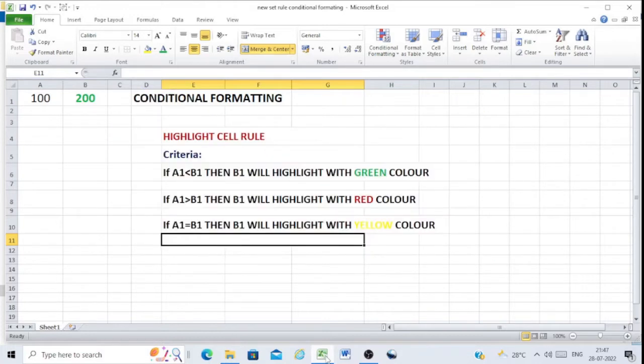One of my friends commented that he wants to set a condition that if A1 is less than B1, then B1 will be green. If A1 is greater than B1, then B1 will be highlighted with red. And if A1 is equal to B1, then B1 will be highlighted with yellow color. In this video, I will solve this problem.